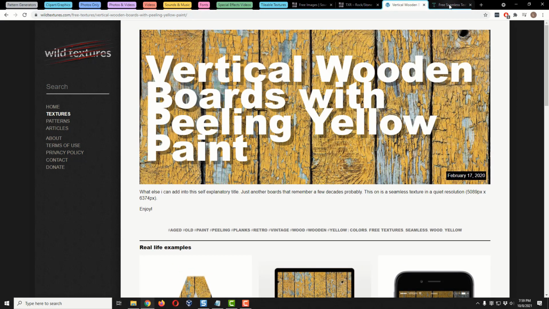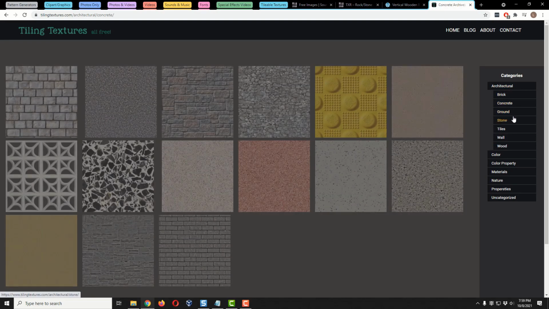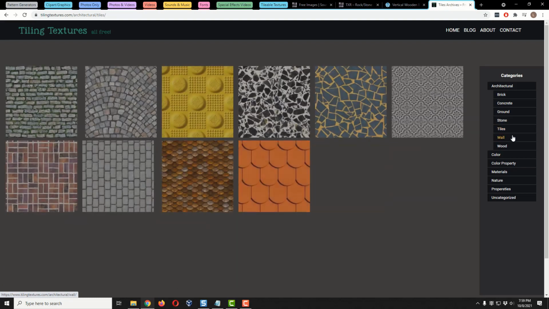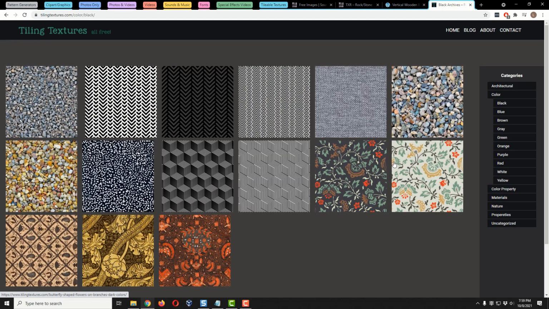wildtextures.com. And then finally, our last site here is tilingtextures.com. They're all free, and they're all tiling. Some of the other sites you have to look to see whether they're tiling or not, but these are all free and all tiling. There's not very many of them, I must say, but I do like how they're broken down. For instance, you go into architectural, you can pick your bricks, your concretes, ground, stone, tiles, wall, wood. And then they also have them broken down by color. So if you're looking for something that's darker, hey, I can pick a black or a brown or whatever and sort by that, basically. So that's really kind of handy.